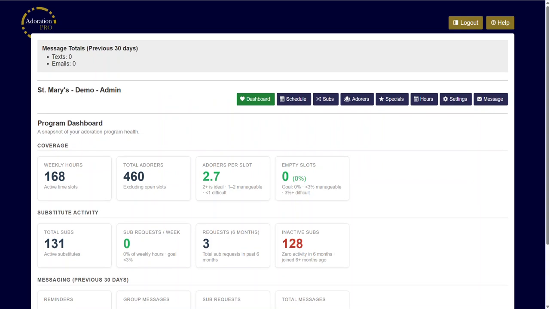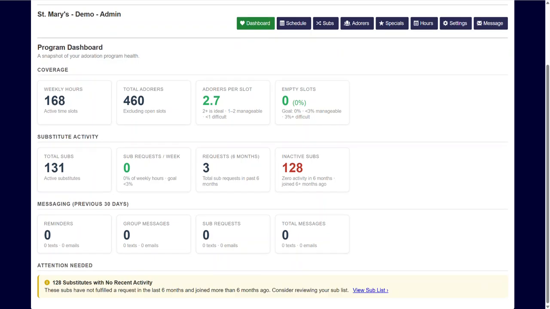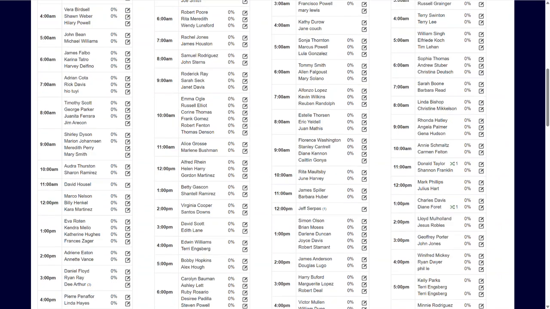When you first log in as an admin, you'll see a nice colorful dashboard that will inform you on key statistics for your Adoration program, and if there's any areas where attention is needed, those will appear below. We can click on Schedule, and we'll see the whole entire schedule.